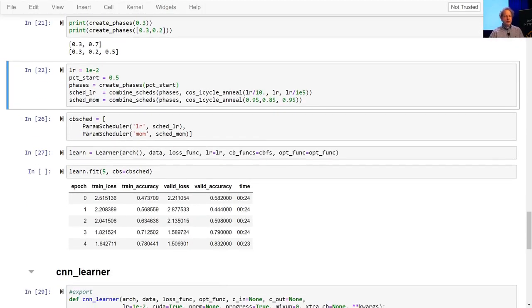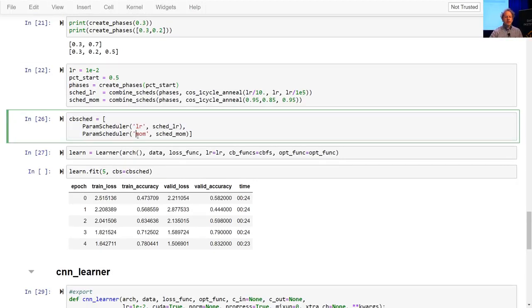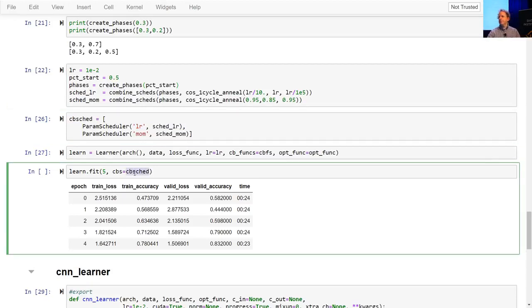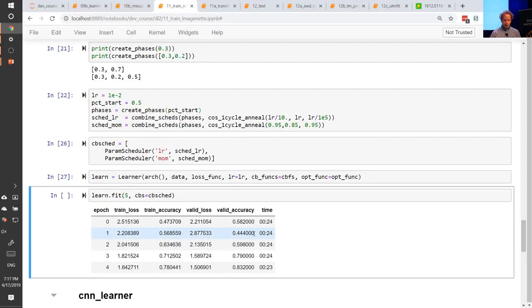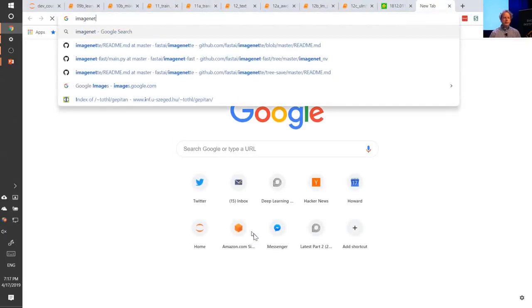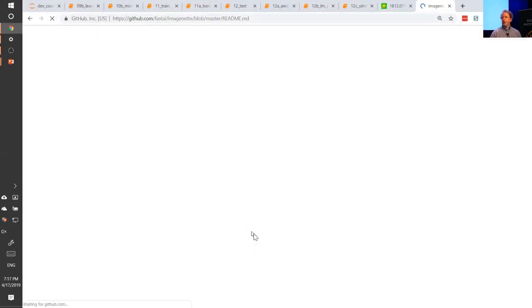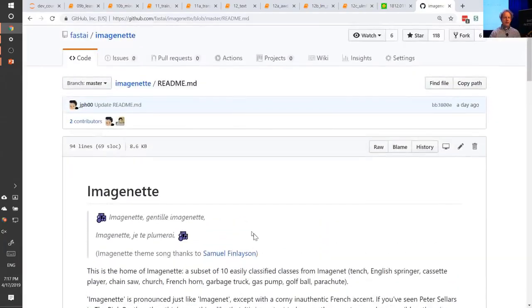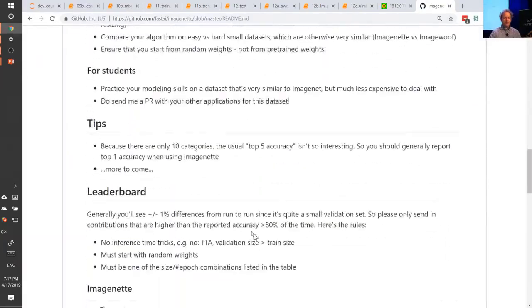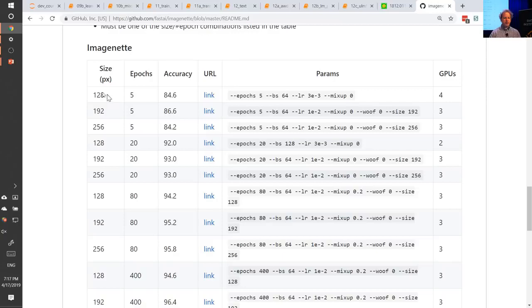And so one other thing I did last week was I made it so that for callbacks, you don't have to pass them to the initializer. You can also pass them to the fit function, and it'll just run those callbacks in the fit function. This is a great way to do parameter scheduling. And there we go. And so 83.2. So I would love to see people beat my benchmarks here. So here's the ImageNet site. And so far the best I've got for 128 pixels, 5 epochs is 84.6.